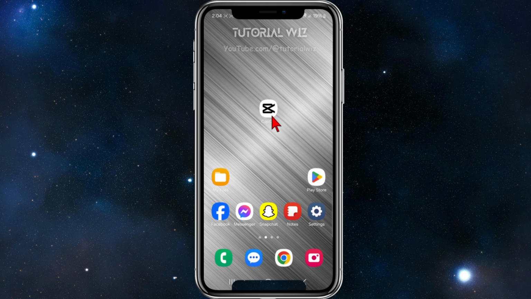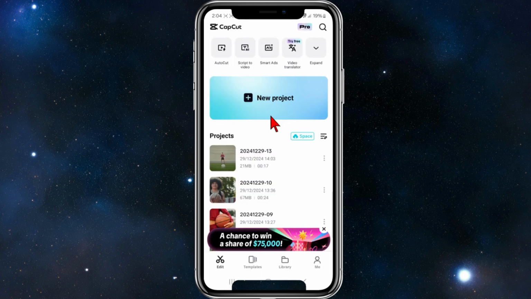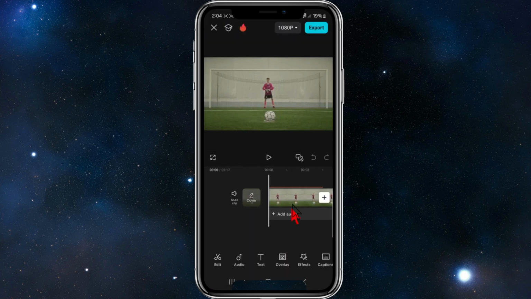Alright, so what I'm going to do is open up CapCut. Now from here I've got some projects that I've been working on. So if I want to export this project here, I'm going to click into it.